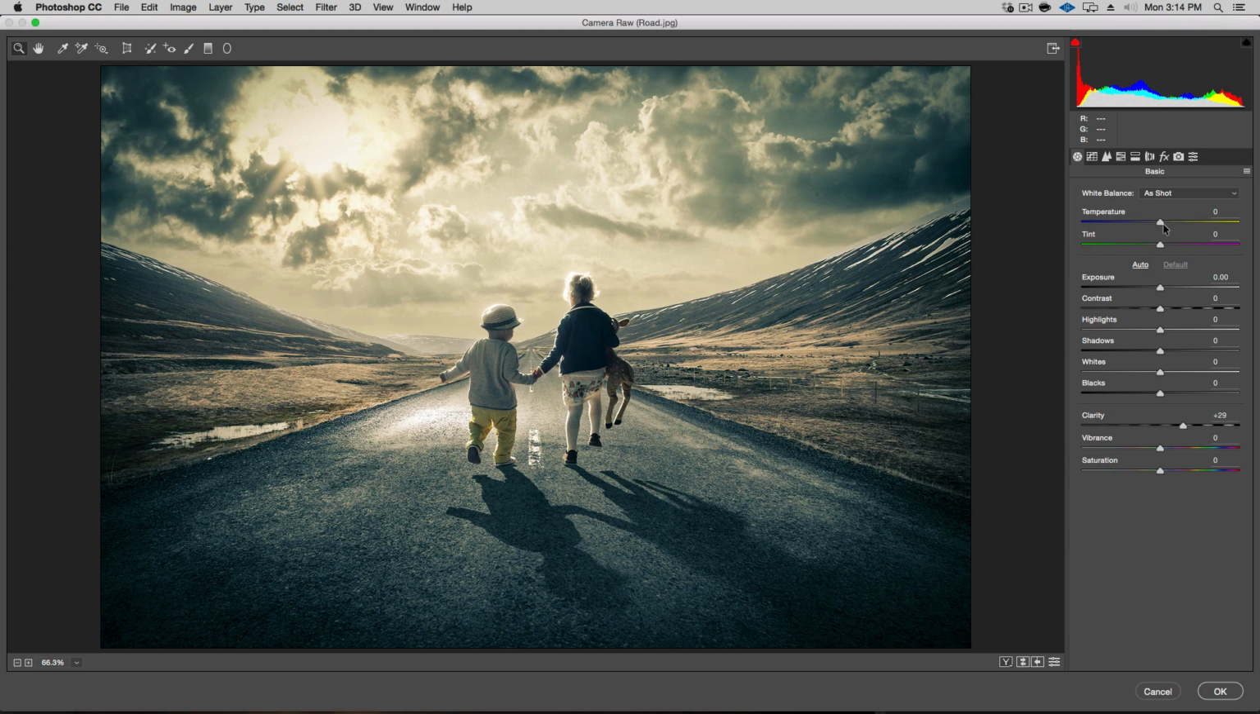And in a nutshell, I try to do a little slight color correction, slight temperature change, because it kind of brings the photo together. I like to add a little contrast, some clarity, bring down the highlights, and then open up the shadows just a touch.